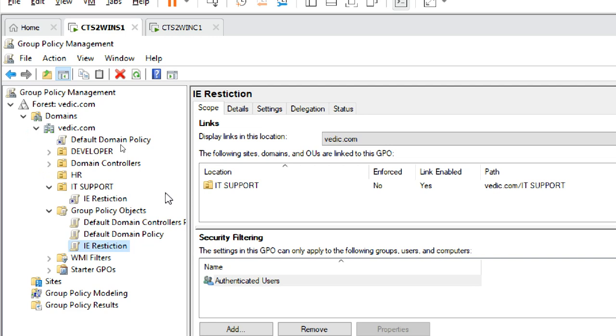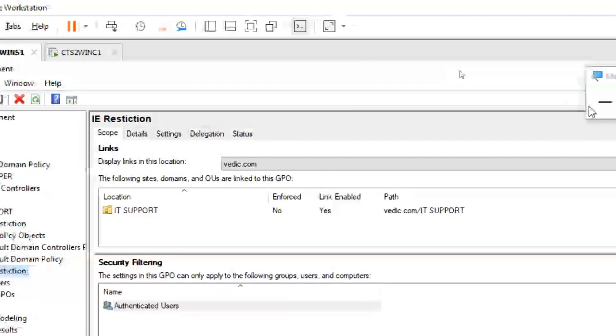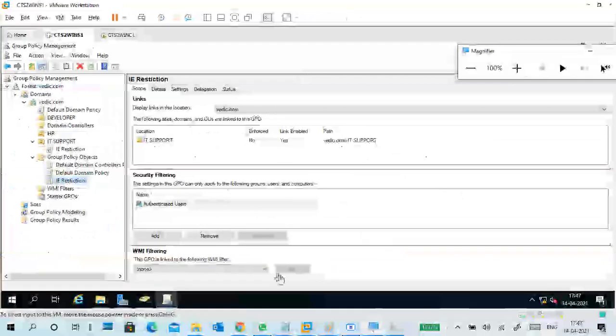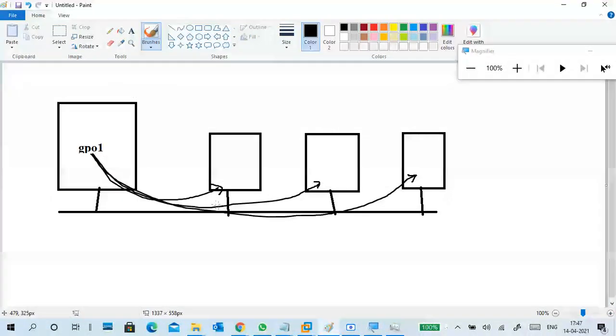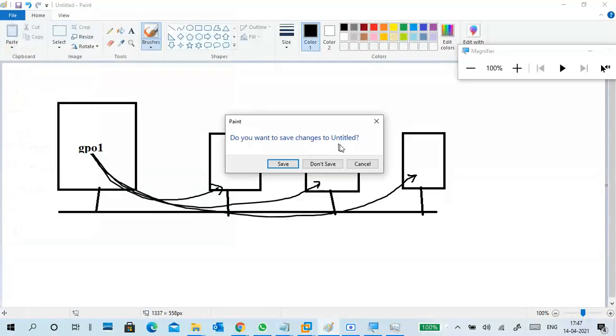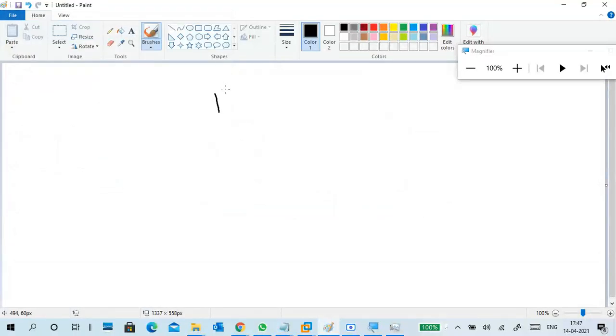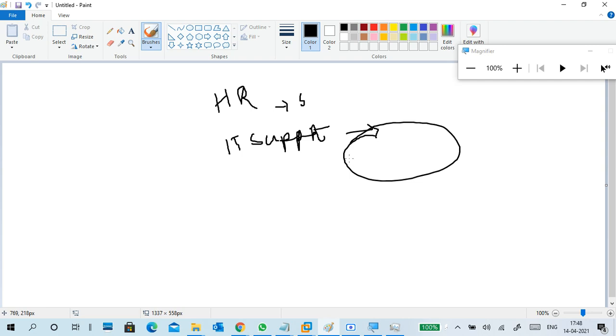Because Sirisha is in HR, but we gave the policy for IT support only. Very good, that's the thing. Thank God, you people understand. That's the answer. Sirisha is not getting the policy because she is in the HR OU, and I applied the policy on the IT support OU only. Users in the IT support OU will get the policy.